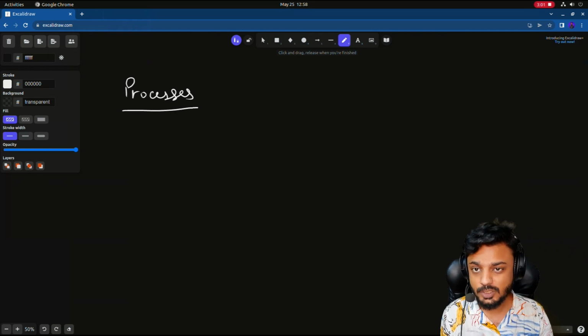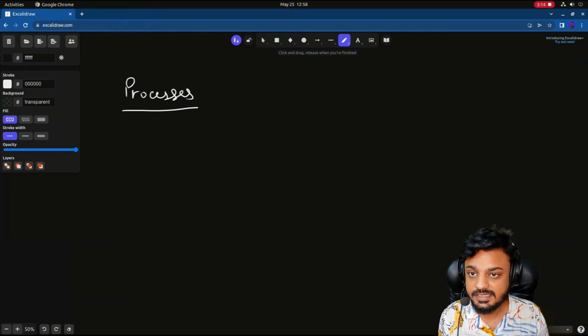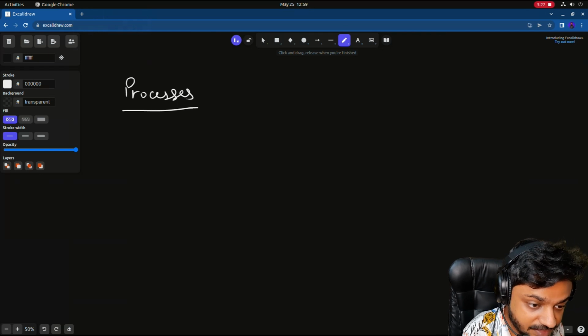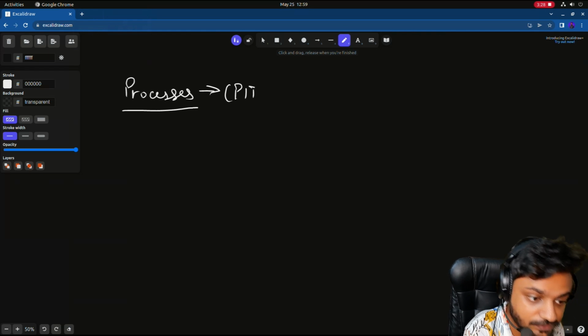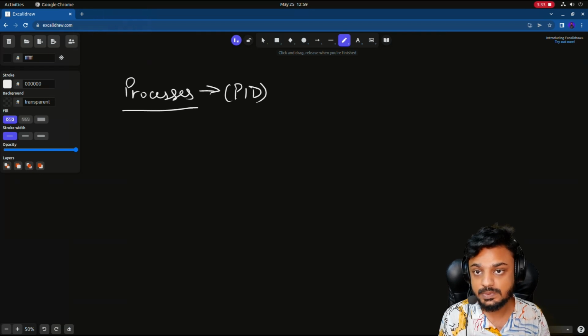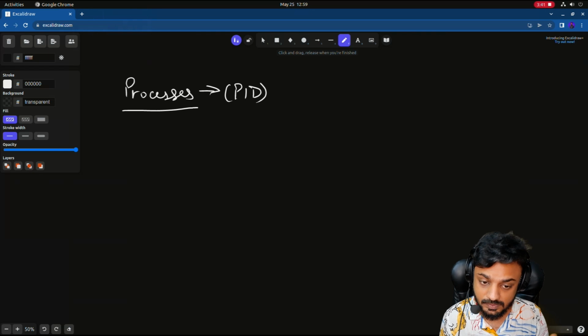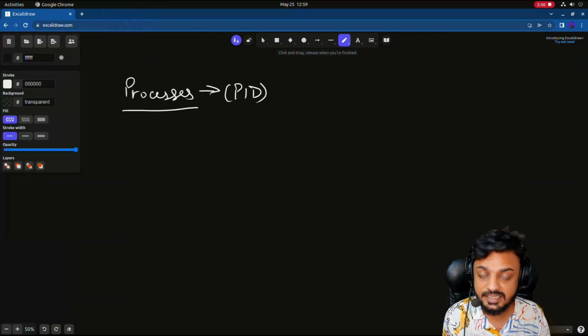Right. So processes are just programs that are running on your machine. These processes are generally managed by the kernel, and each and every process has a process ID associated with it. Right. So each and every process is going to have a PID, which is short for process ID, and this process ID is what the kernel is going to use to identify the process. Just like there is UID for identifying users, and GID to identify different groups, process ID, PID, is something that is used by the kernel to identify the process.